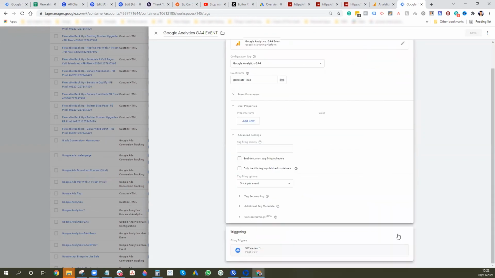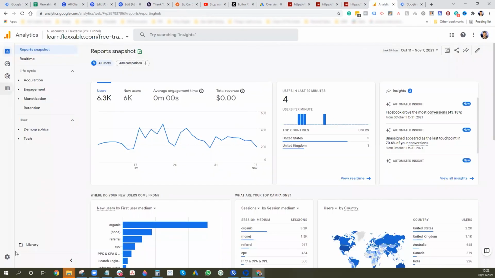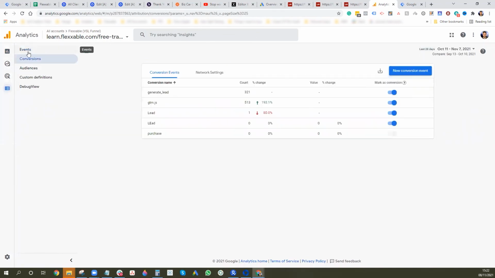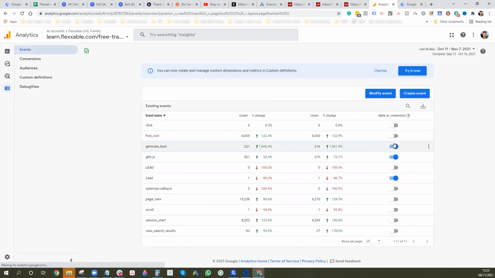And then you obviously want to trigger it on the page that they're going to land on. And then that will trigger the event inside Analytics, which you can find if you go to Configure and you go to Conversions. There you go, generate_lead is here. So that's how you set up your events. You obviously want to select that as a conversion as well. So if you go into events here, you can mark it as a conversion here. And yeah, it's as simple as that.